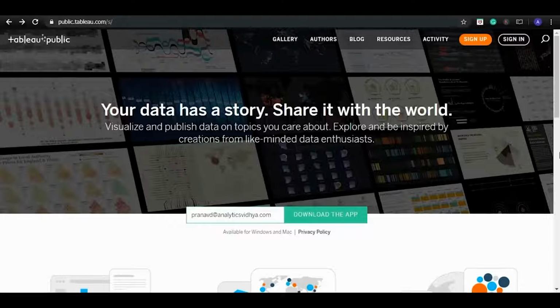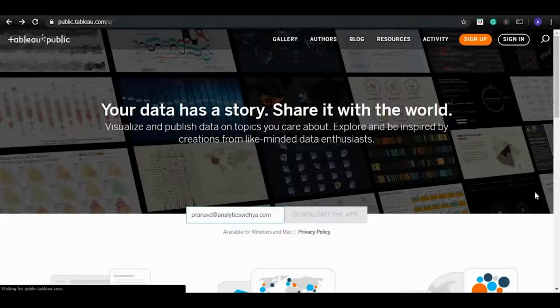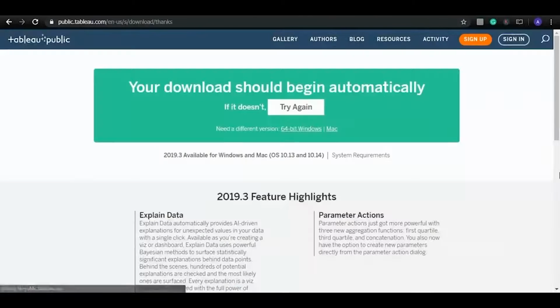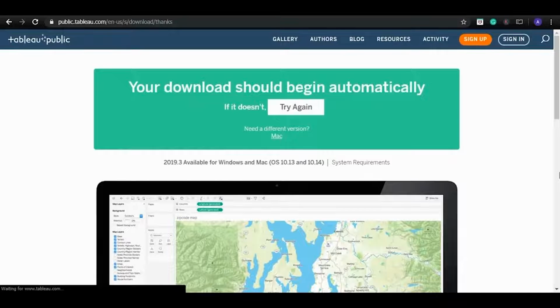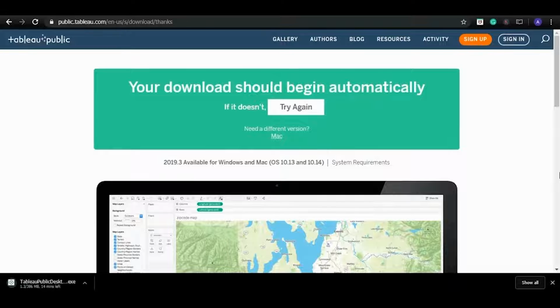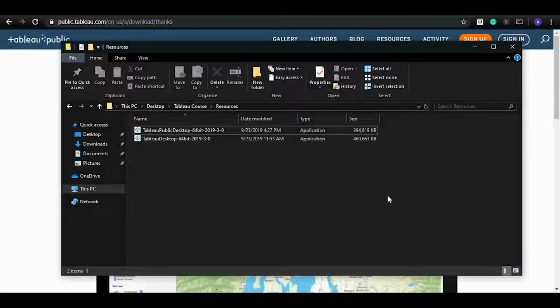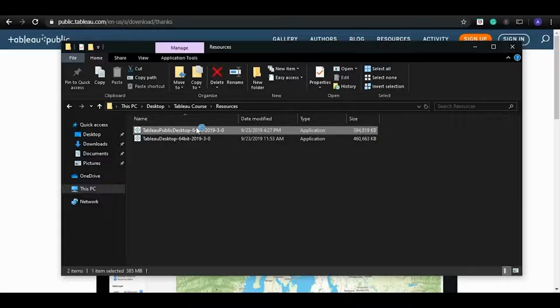And just like Tableau Desktop, input your email ID here, I've already put that in, and click Download the app. Your download will begin automatically. Tableau detects our operating system and system configuration, so we don't need to enter anything manually. Seamless, isn't it? Once the installation file has been downloaded, go ahead and double click it, which I'll do here.